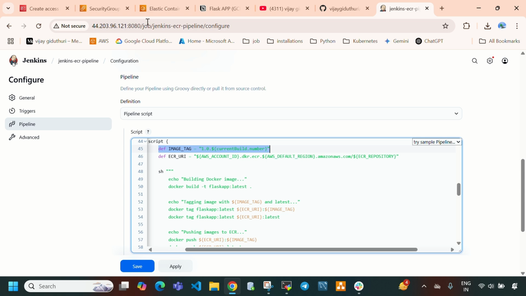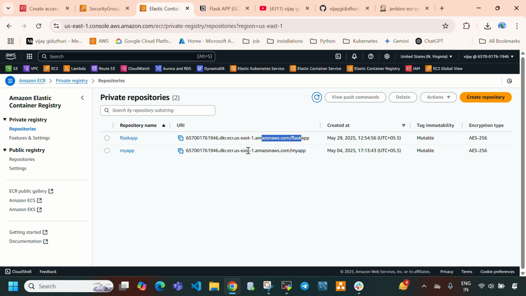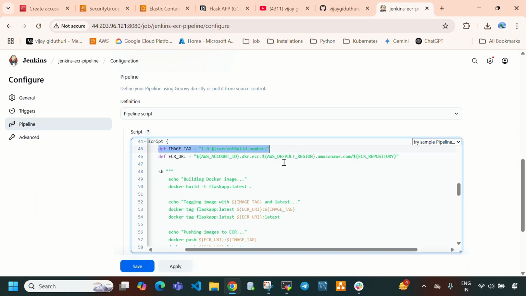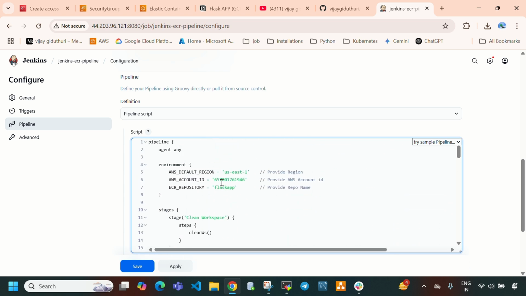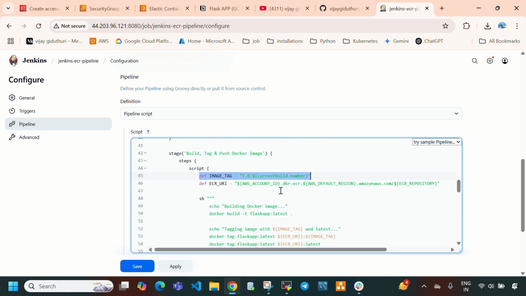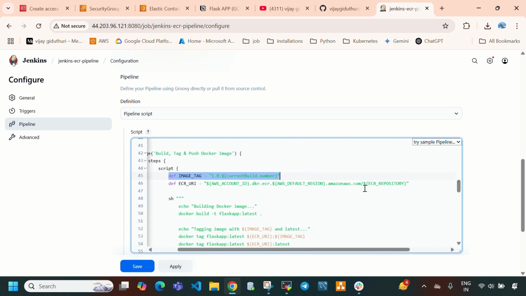Okay, so here you can see you can find that same account ID .dkr.ecr. AWS will take the default region as US. Here you can see US East 1. So in this pipeline it will take it from environment variables. So if you observe this, here you can see it is taking US East 1. So that's why you need to pass that region here, and after that, at last, it will take the repository name like Flask app.